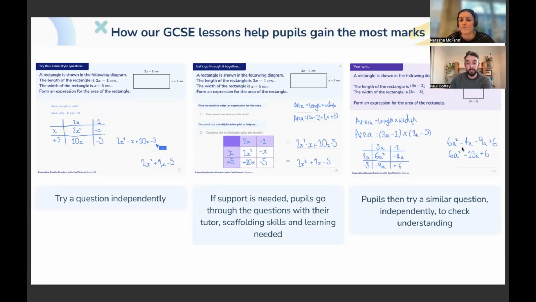Once the tutor's happy that the student is feeling happy with this style of question, we'll move on to the next style. And we repeat this 3 or 4 times per lesson, and there's 20 lessons per program. Yeah, and this approach means that we can really optimize their revision time and get them the grade that they need to be even in a limited amount of time.